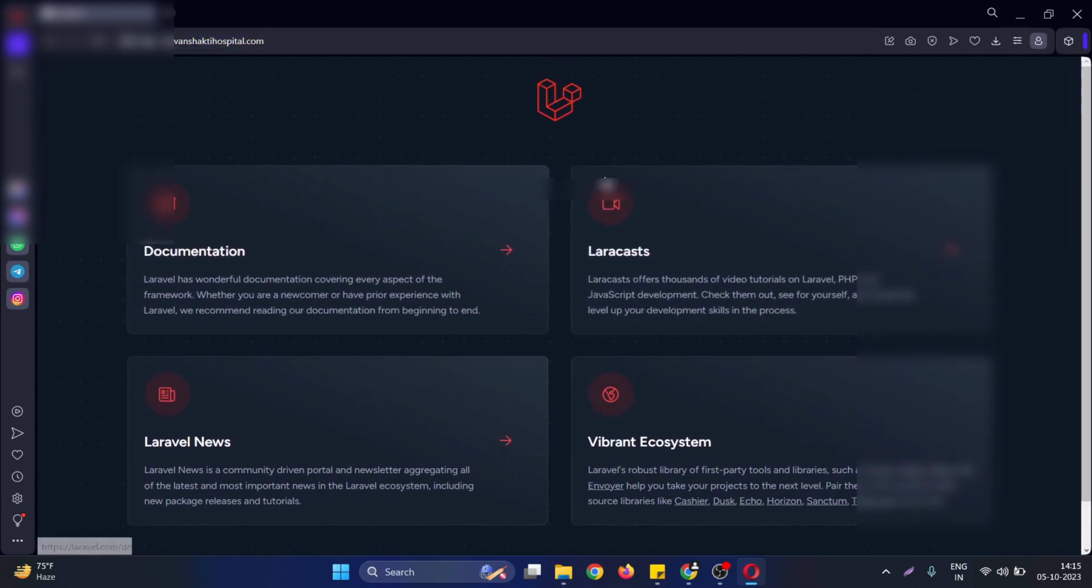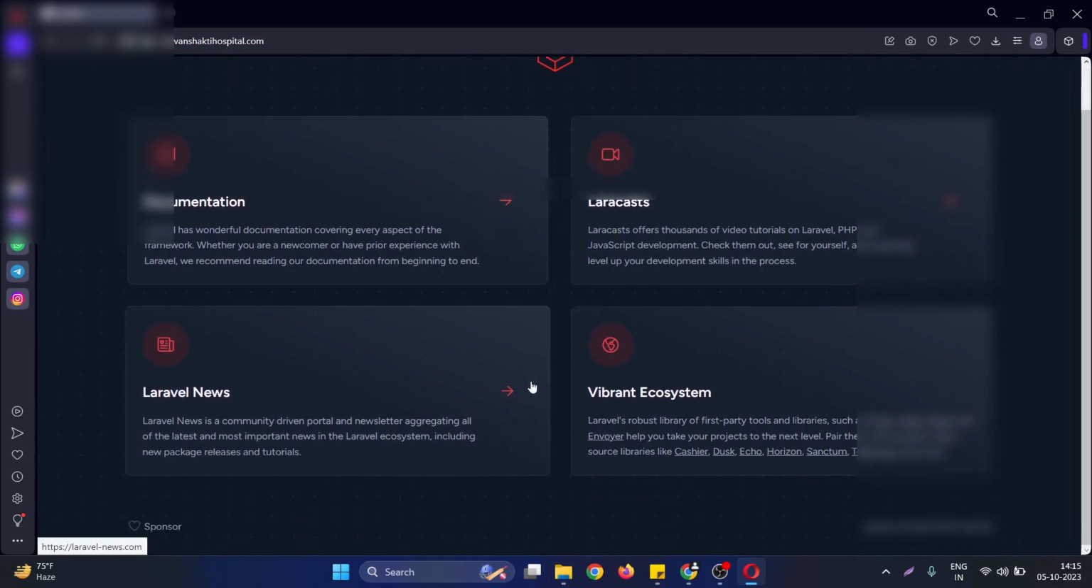Now you can work on this project further and make your wonderful app very soon.